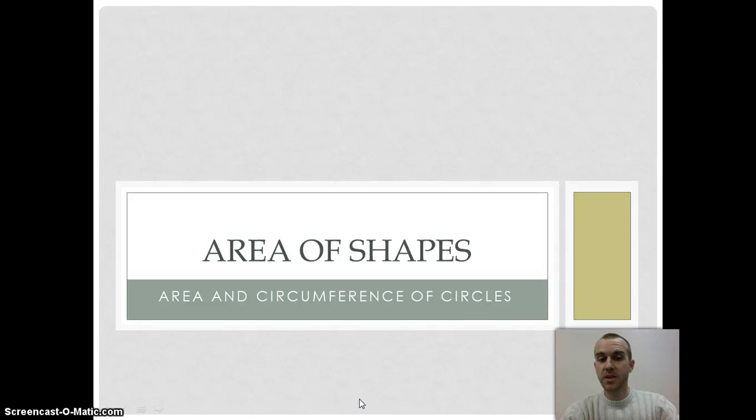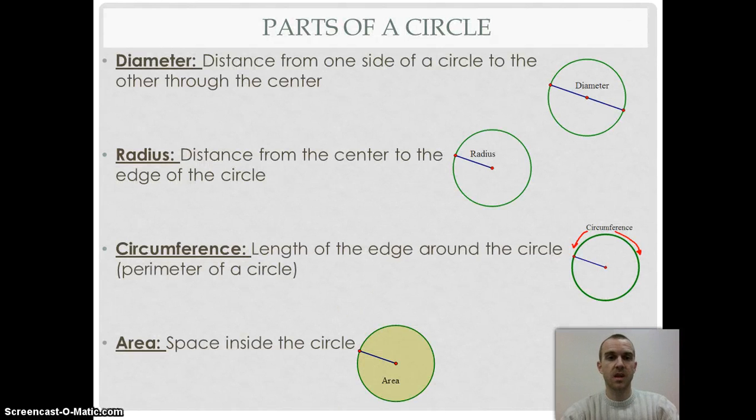In this video, we'll explore the area and circumference of circles. Now let's just go through some of the parts of a circle. First, the diameter is the distance from one side of the circle to the other going through the center, whereas the radius is from the center just to one edge, so it's half of the diameter. So that's the relationship between those. The radius is half the diameter.